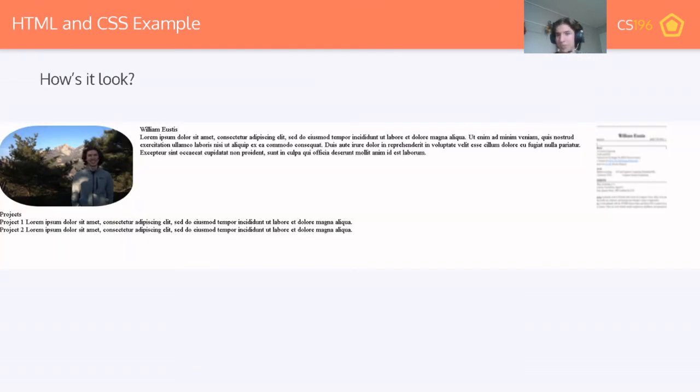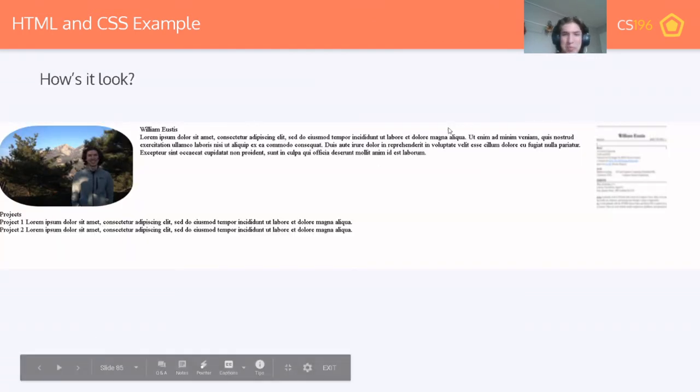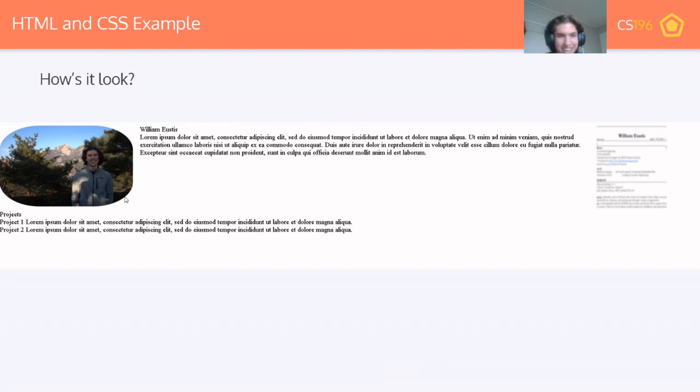So how's it look? Wonderful, right? We have this top bar almost fully functional. We have a nice profile picture on the left here, me at the Bukhansan National Park, right near the summit.